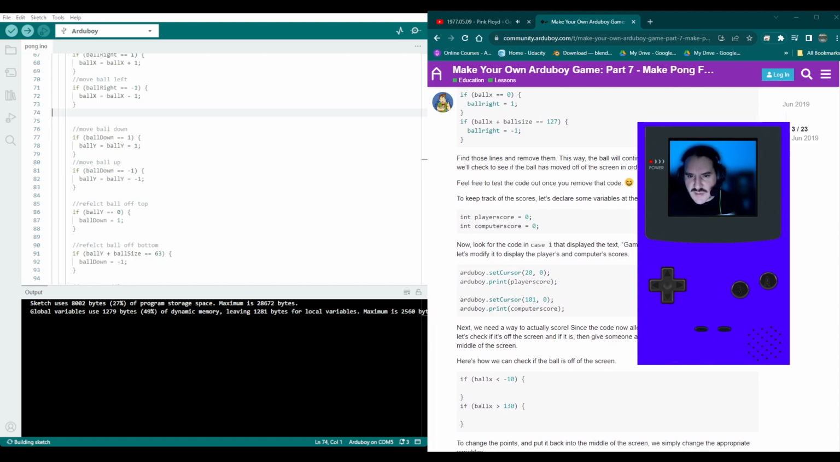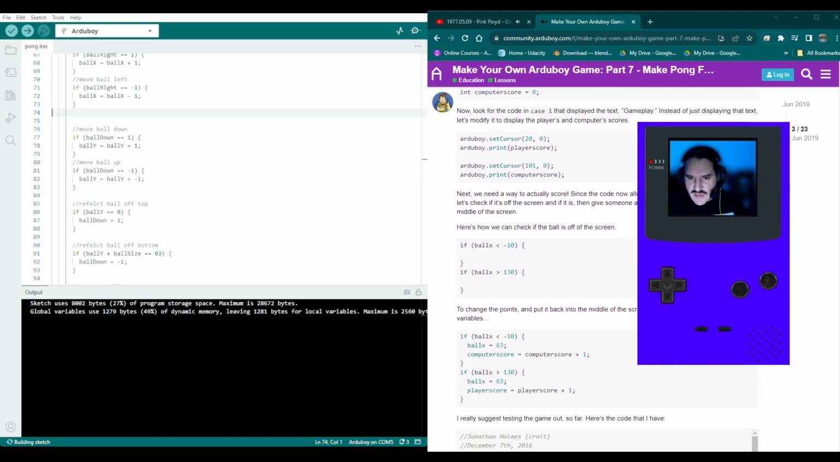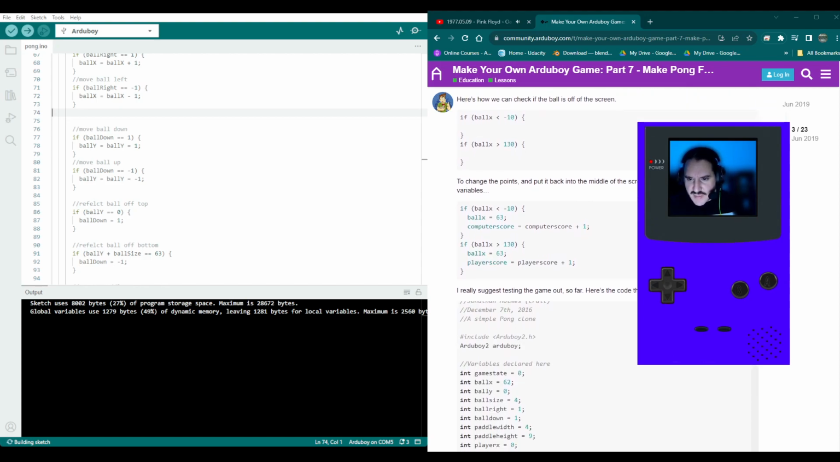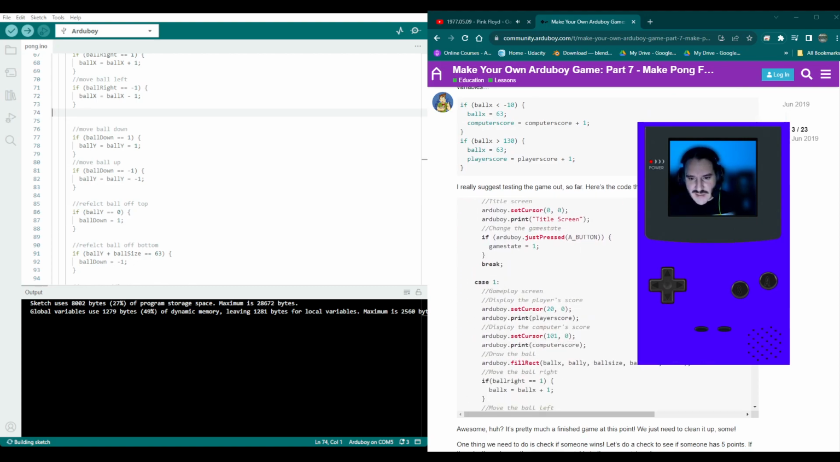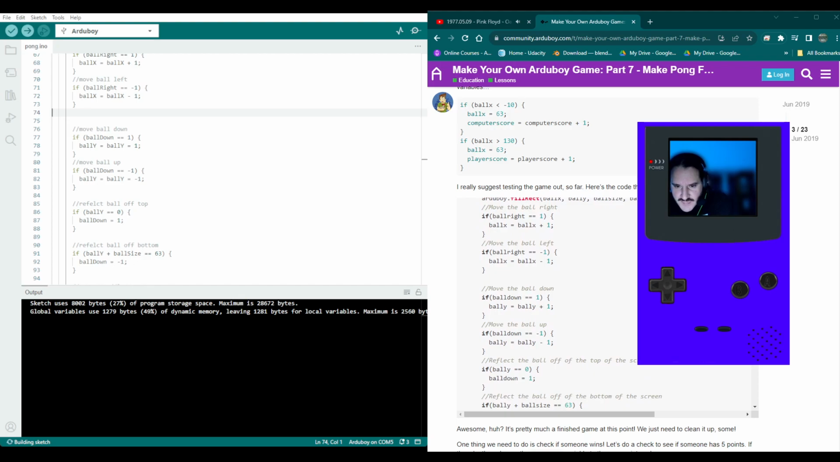Look for, in this case, player score, to keep track of the player score. Here we can check if the ball's off the screen. Change the points, battle. It's just testing the game out. Here's the code so far. Let's see. Where's that code that we deleted?